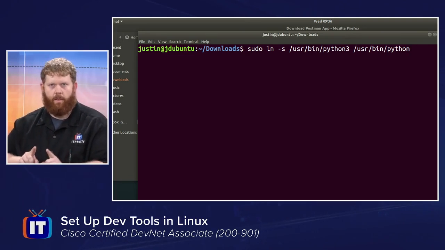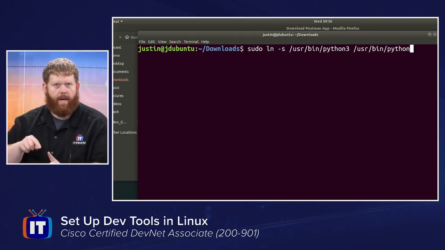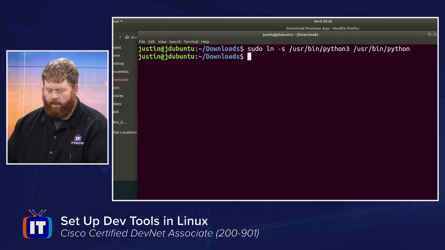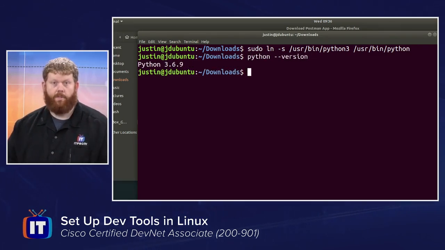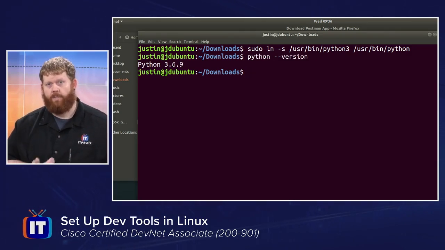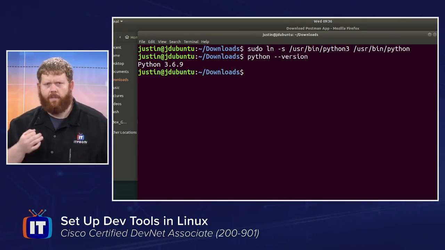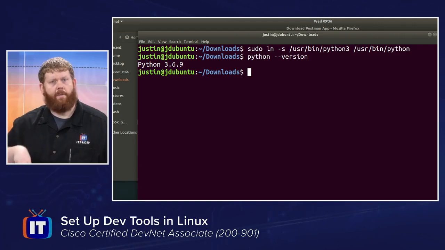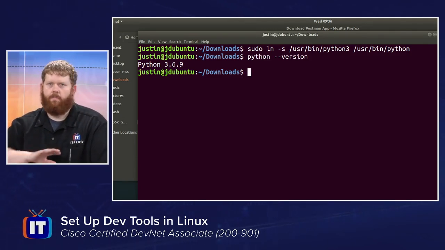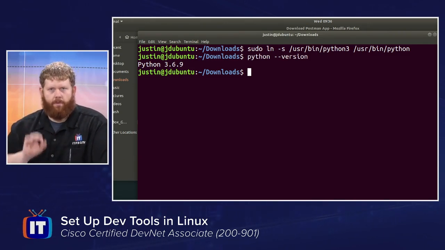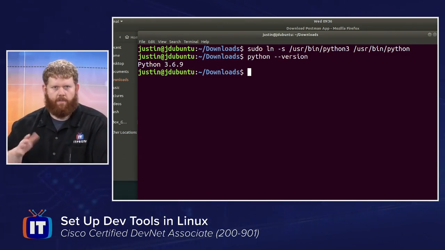All I'm doing is creating a different name for the same Python 3 executable. All right. So boom. And now I should be able to go python --version. And now we have Python 3.6.9. The latest version of Python at the time of this recording is 3.8. We're good with 3.6. As long as it's 3.5 and above, you should be good. Below 3.5 had some weirdness.